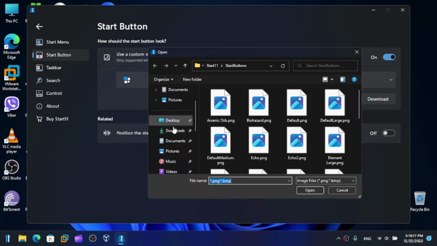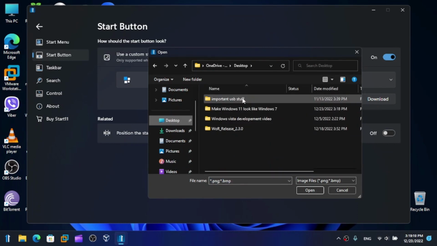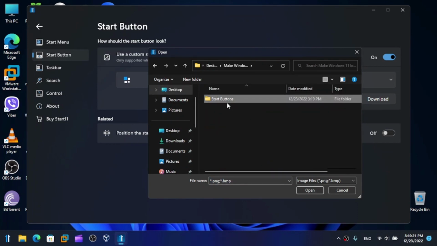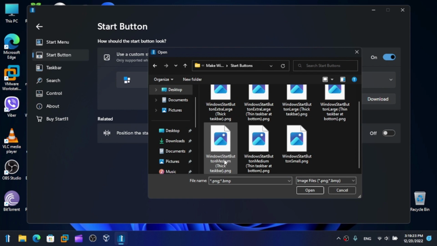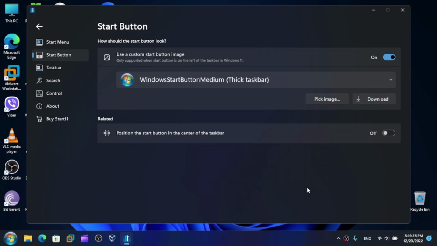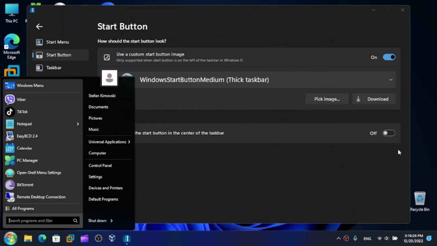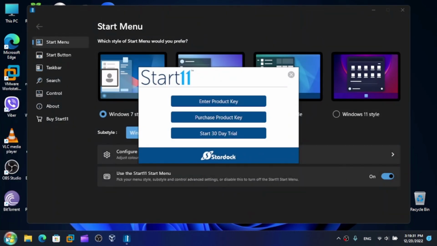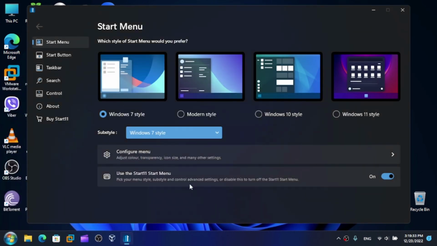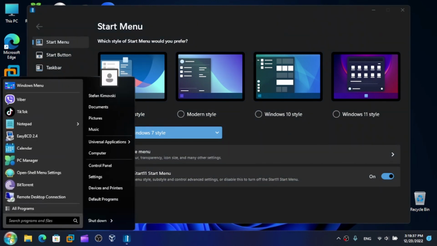So I'm going to open up my folder and choose the medium one, because it's more suited for this taskbar. And look, this is great. We have changed the start button. Activate the 30-day trial, and we have animations as well.